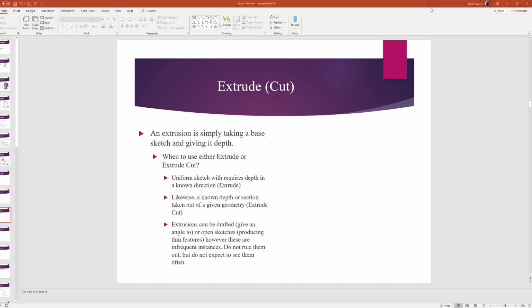Things to also note is that extrusions can be drafted, or given an angle. In addition to that, we technically don't even need to have closed sketches when we are making extrusions. That's our thin feature aspect of using extrusion or some of the other features. I wouldn't say that draft or thin feature is going to come up very often.